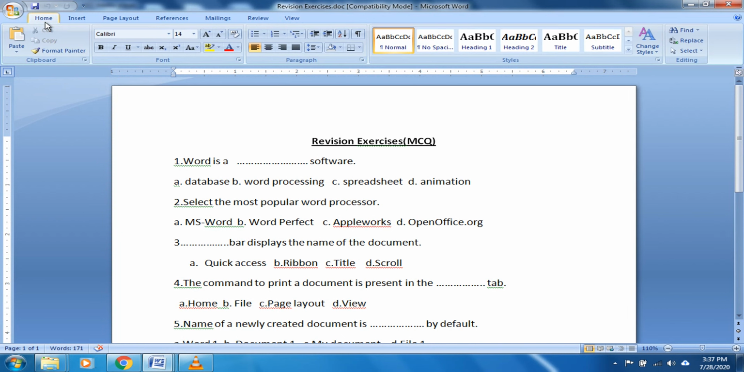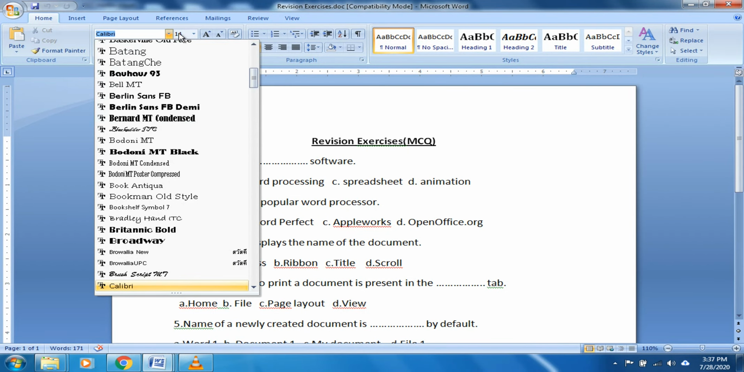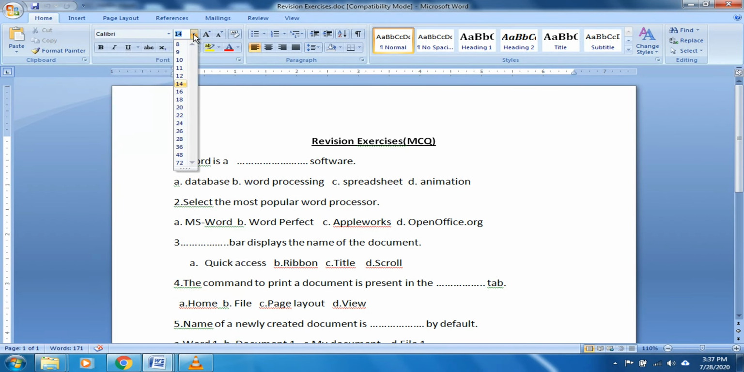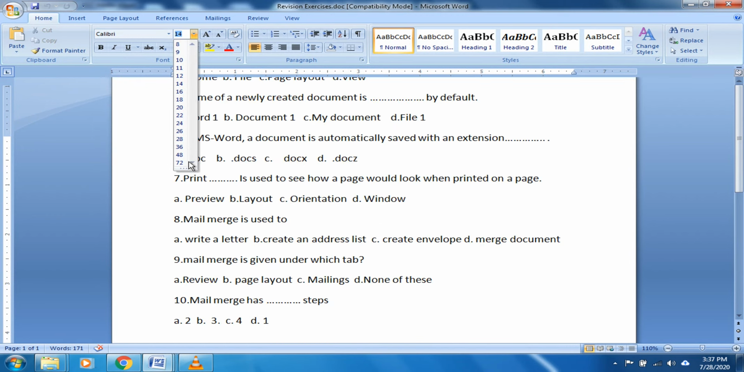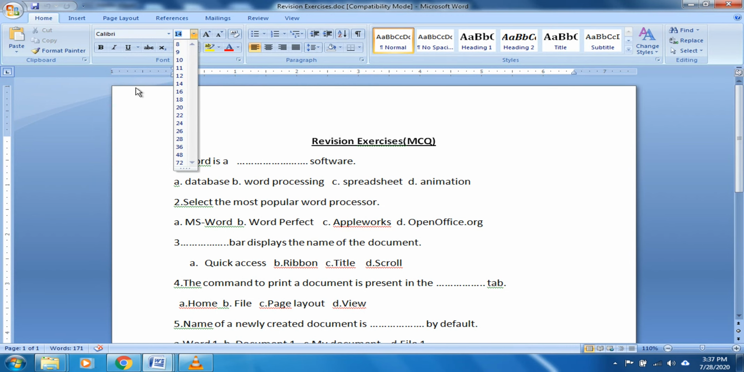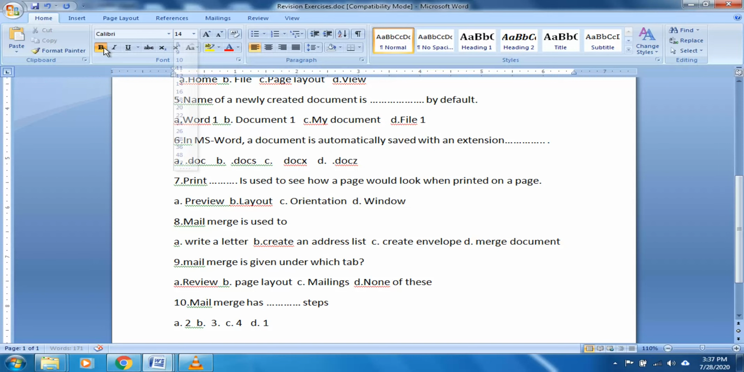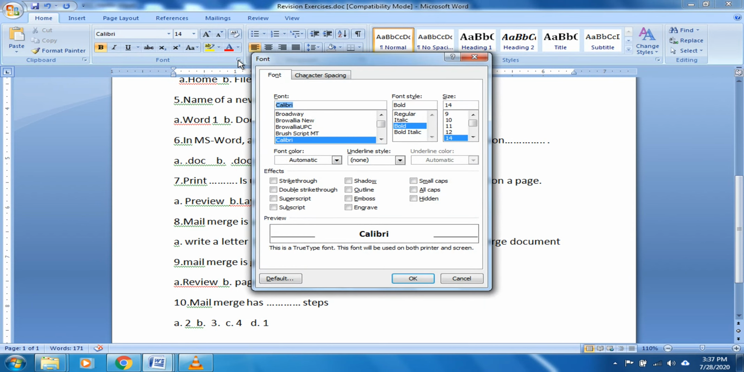From the Home tab, whatever things we have done, let me revise once more. This is the font style, types of fonts, and this is the size. Anyway, size you can choose from here. Then this will be bold, I stands for italic, U stands for underline. More options: when you click here in this font tab, you can see the different things.